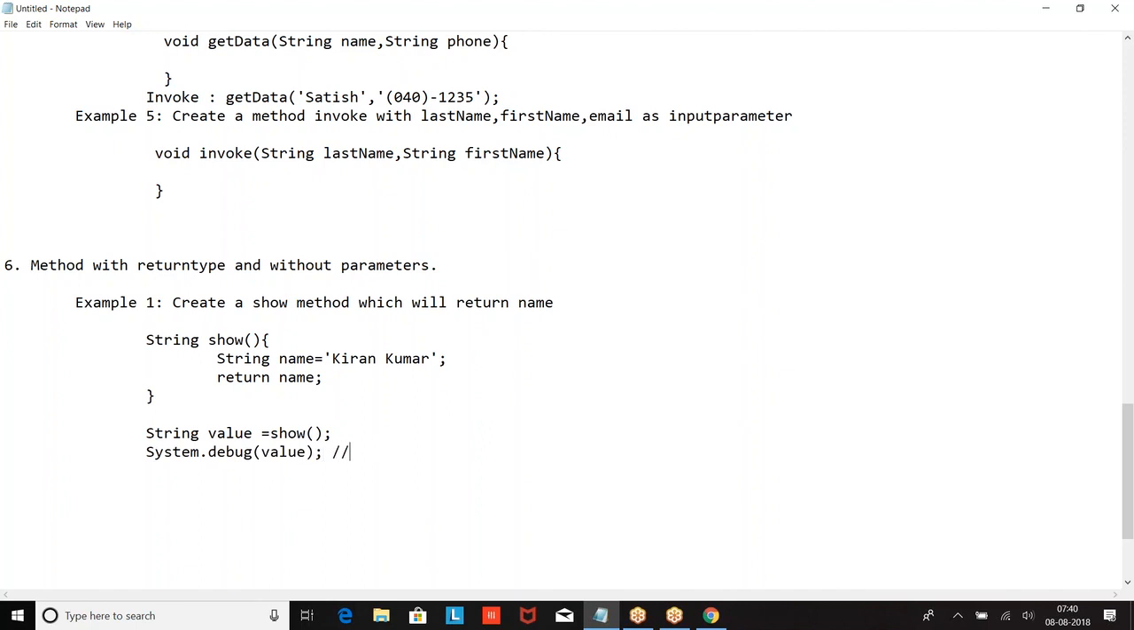We have printed the value. So whoever is going to call the show method, it is going to return you the name. After performing the entire operation, it is going to return you name. Now let us take the next one.